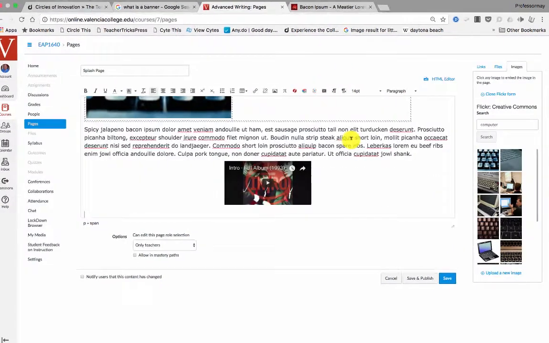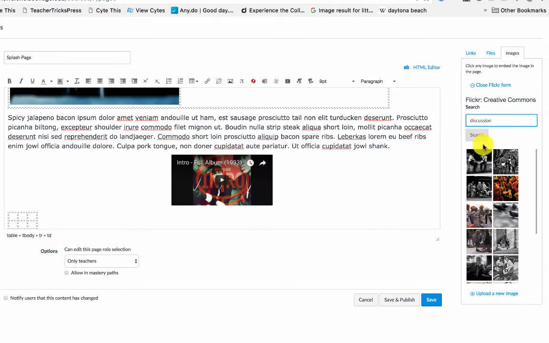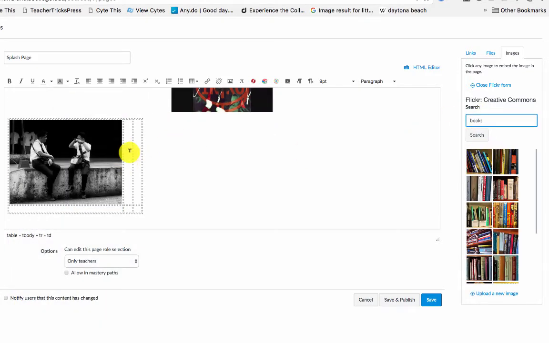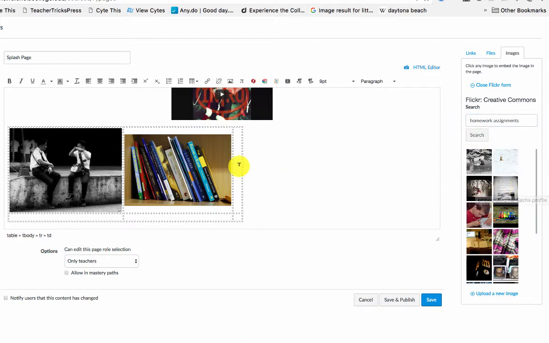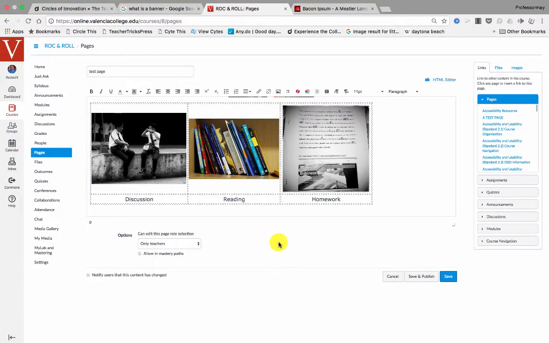Next, I might add some buttons to help guide students to my content. To help me do this, I will again use the table and the Flickr resources. First, I'm going to create a table with 2 rows and 3 columns. Then I will import a discussion picture, a reading picture, and a homework assignment picture. In the space below, I will add text to help my students understand what these graphics mean. The final step is linking these images and the text to the content.